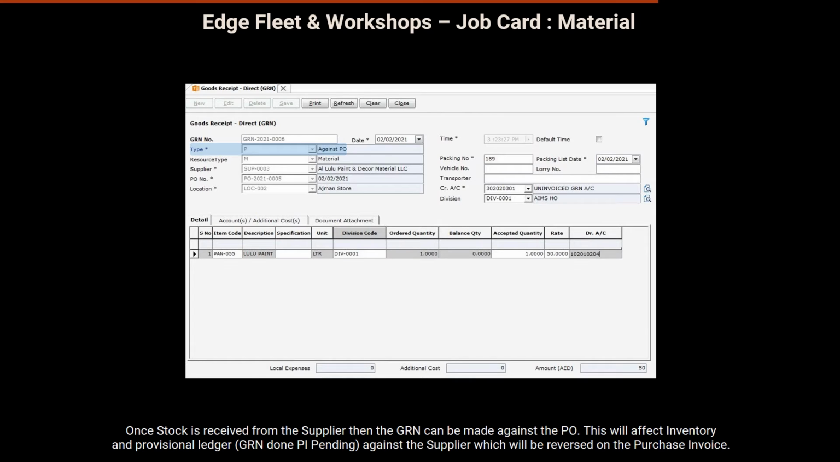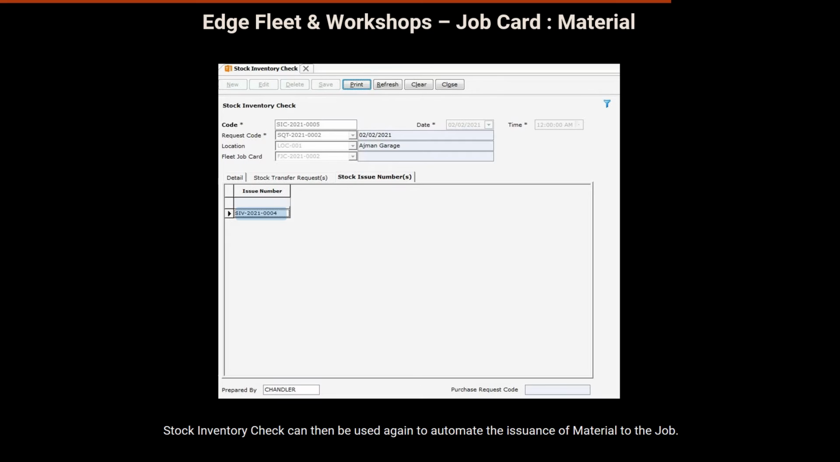This will affect inventory and provisional ledger, GRN done PI pending, against the supplier, which will be reversed on the purchase invoice. Stock inventory check can then be used again to automate the issuance of material to the job.